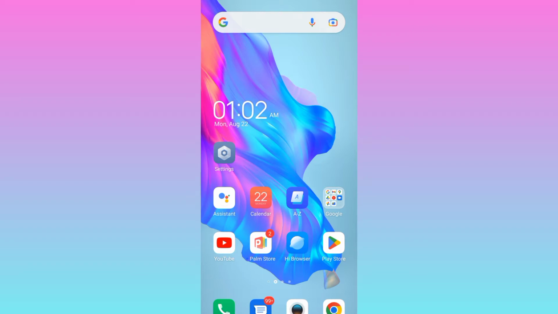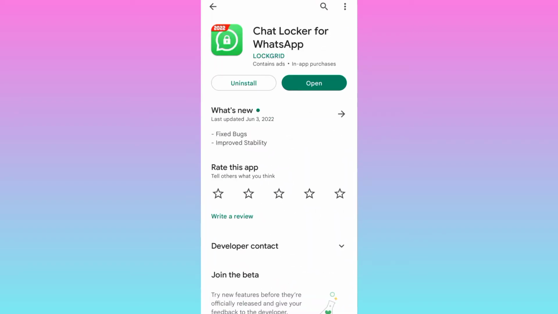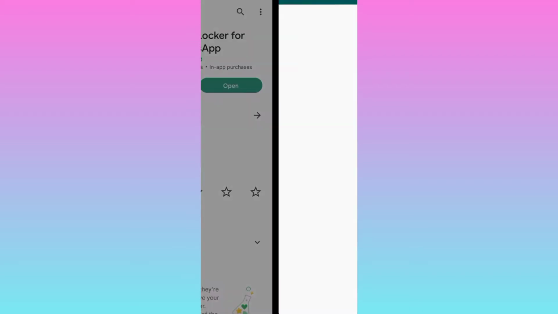First thing you need to do is to open Play Store, and from the Play Store you need to download this application called Chat Locker for WhatsApp. Once the application is downloaded and installed, simply open it.